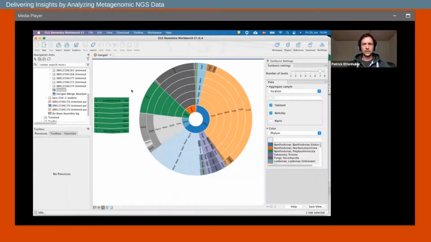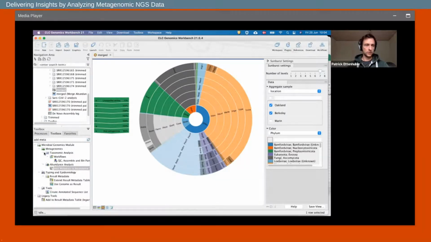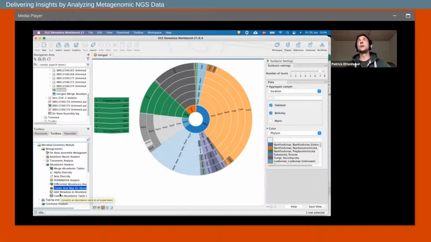Well, yeah, that is interesting, but not really a statistical analysis yet. So we have, as I said, a range of tools that can be used for the statistical analysis of such abundance tables that can be found in metagenomics abundance analysis. And you can choose, for example, to create alpha diversity, beta diversity plots, and PERMANOVA analysis, create heat maps for your samples, and cluster your samples and your taxa respectively.